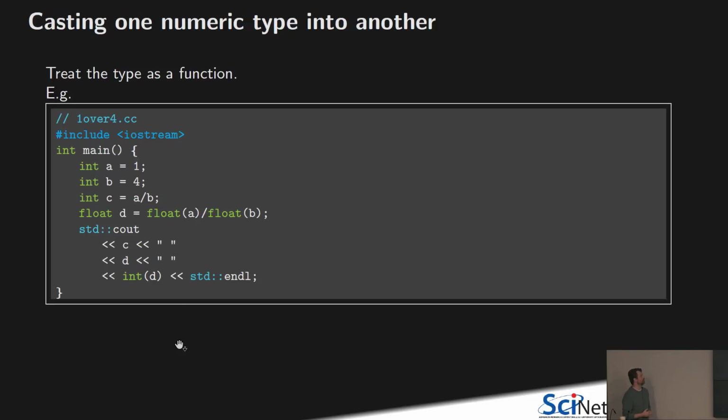Here's an example of how you would do that. I put everything in variables, so A is 1, B is 4. C is our integer division, but D is a floating point division, and I've been very explicit here, and I converted both A and B, or their values, into floating point values.